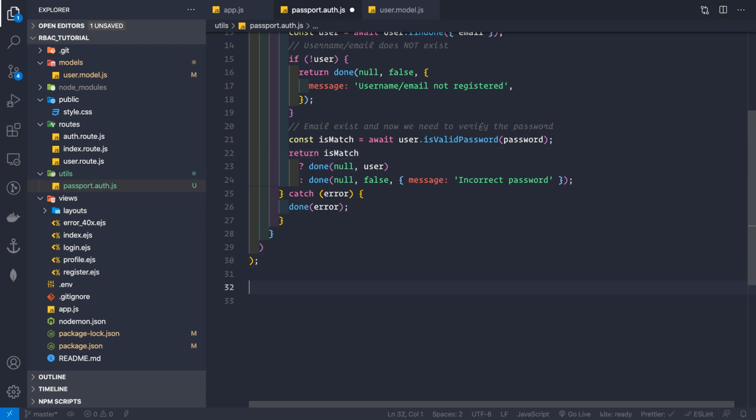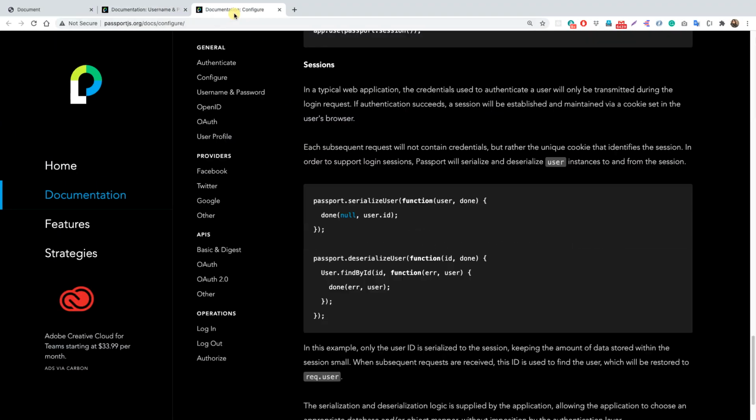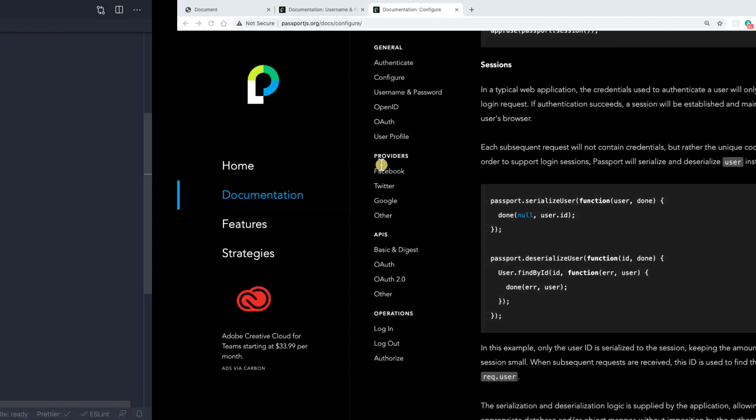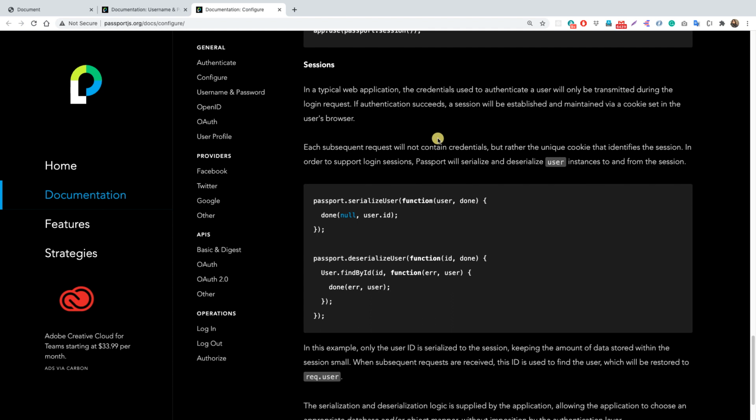So now we need to serialize and deserialize the user. Let's go back to the documentation here, and it would make more sense. In typical passport local authentication, the credentials of the user, that is the username and password, are only transmitted during the login request. And if the authentication succeeds, that is if the password matches and the email exists, then we are calling this thing here. When this occurs, a session would be established, and then a cookie would be set in the browser with that session ID, and only the cookie is transferred between the client and the server. The credentials of the user are not transferred on each subsequent request. So therefore we need to serialize and deserialize the user.